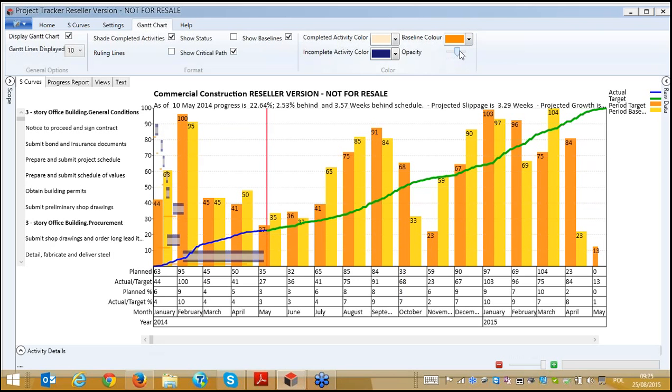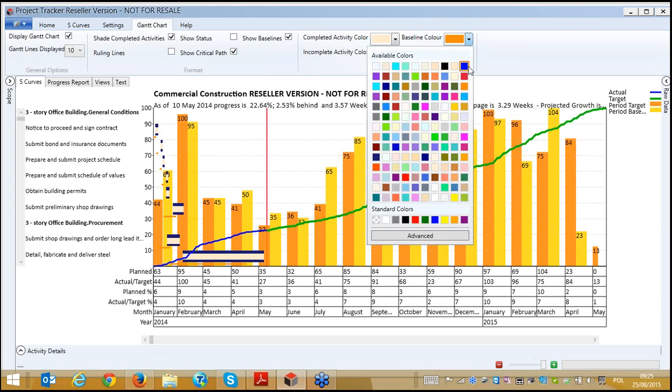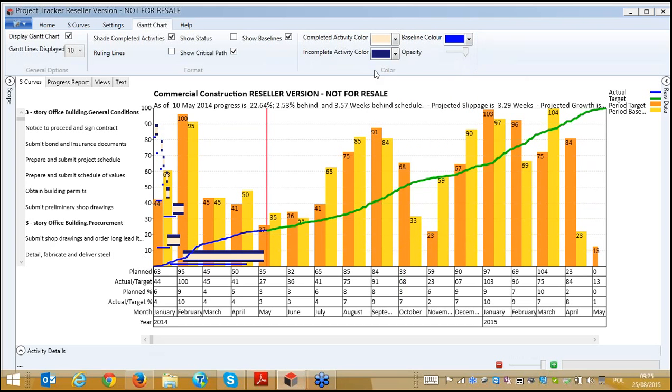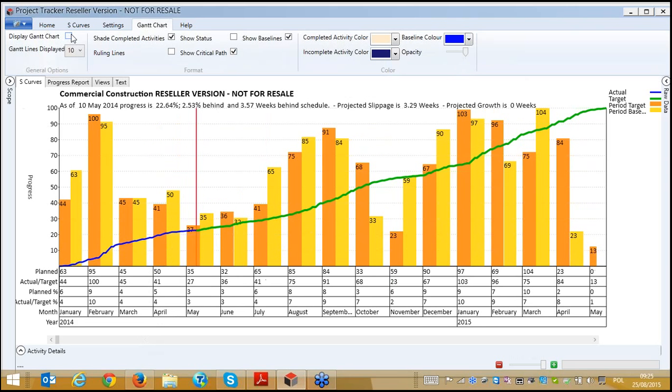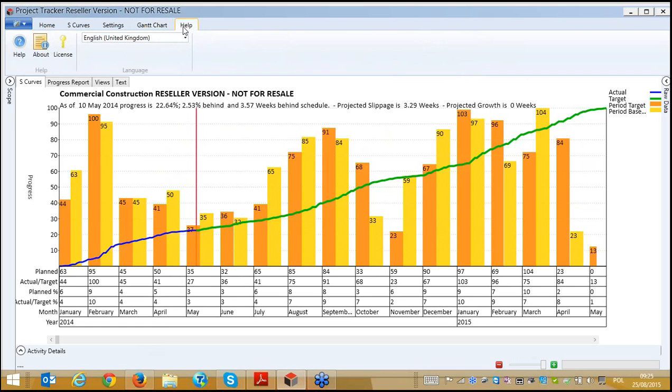We can make a decision if you want to make them transparent or not, or change the color, for example, for the baseline. And we also can change the colors for the complete activities and for the incomplete activities. So this is how we are displaying our Gantt chart under our S-curves. And this is the last tab, which is help.